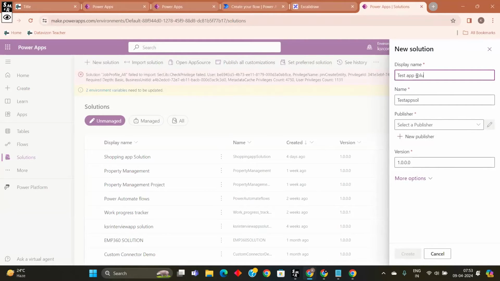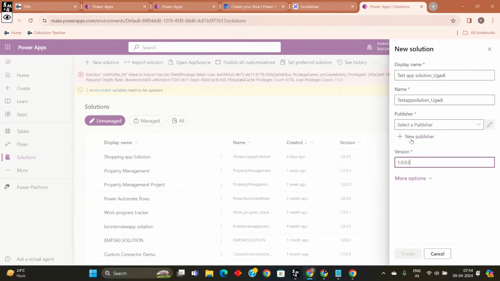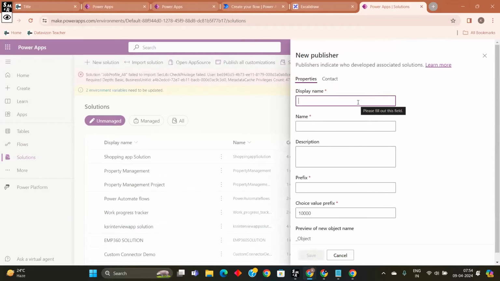Test app solution, Ugadi, something like that. Okay. And when you create a solution, it will ask for the publisher in a drop down. Most people will select this CDS, but this is also a wrong method. Okay. When you are creating a solution, create a new publisher also. Why this publisher and what this publisher is, you will come to understand.